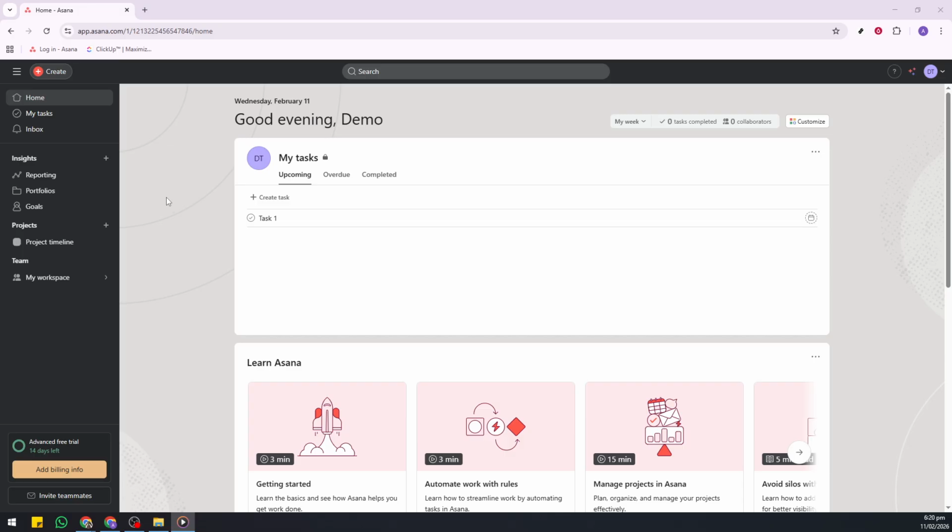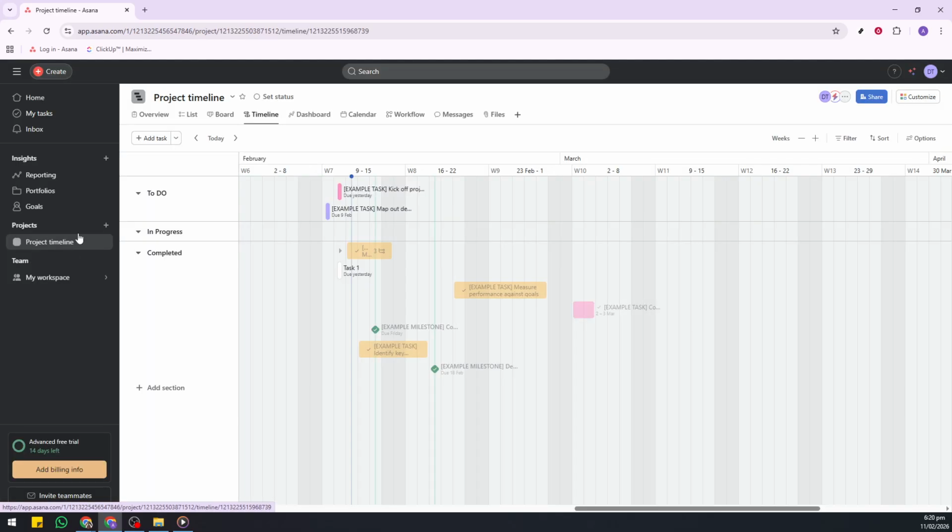Start by heading to the Asana login page. On the sign-in screen, choose Continue with Google, then select your Google account to proceed. Once you're in, go to Home so you're starting from a clear dashboard. From here, open the project you want to automate. I'll click Project Timeline to jump into mine, but you can choose any relevant project.